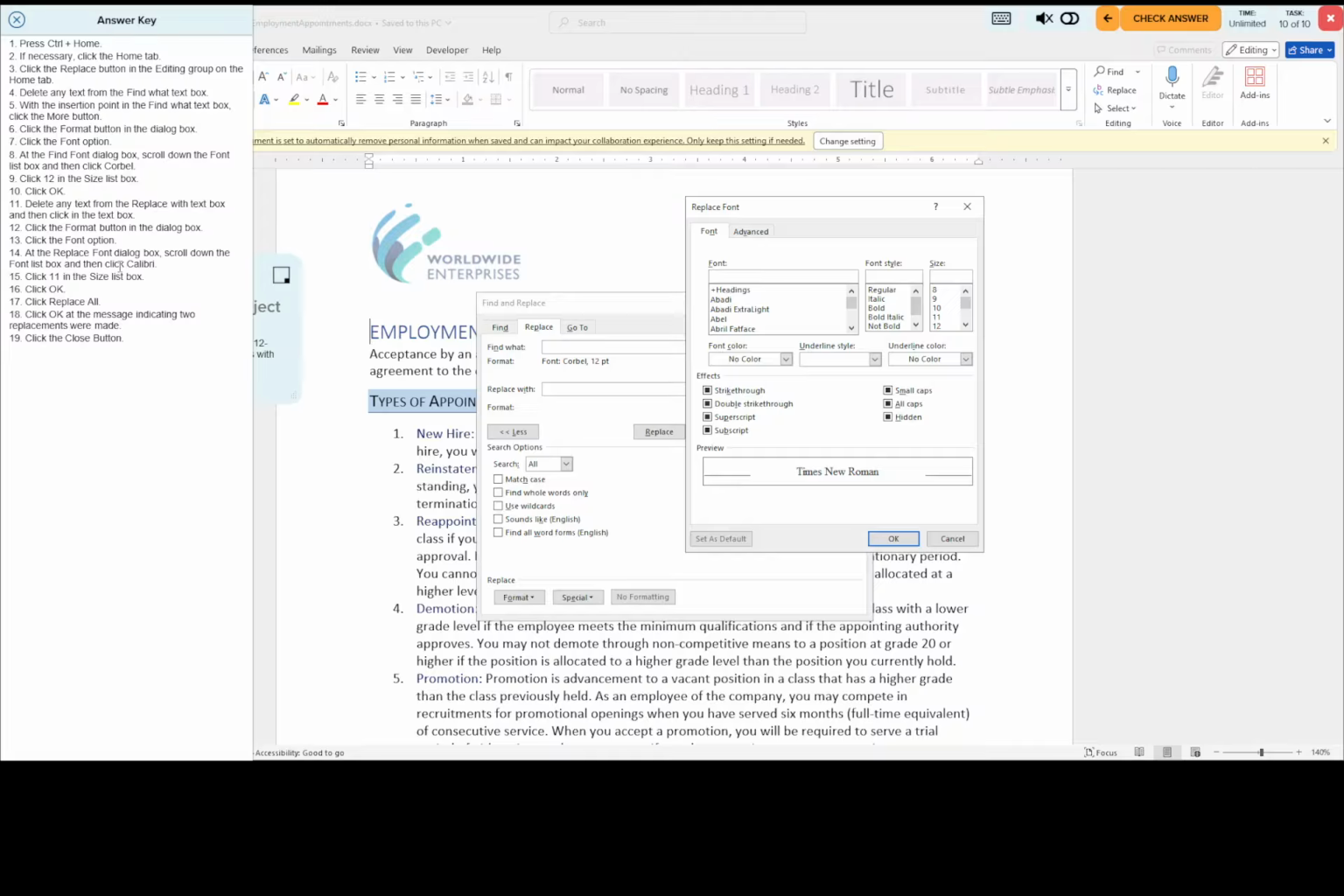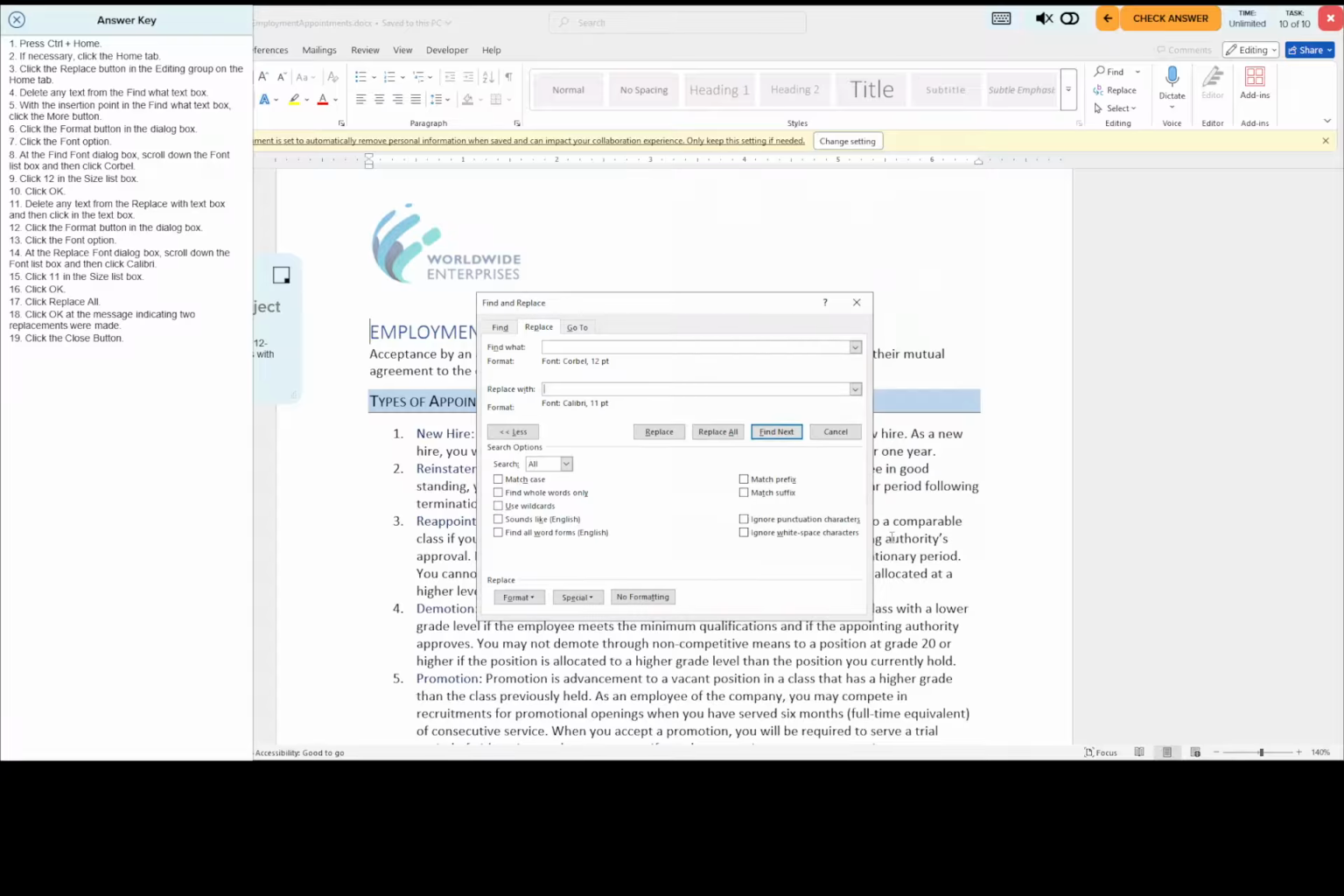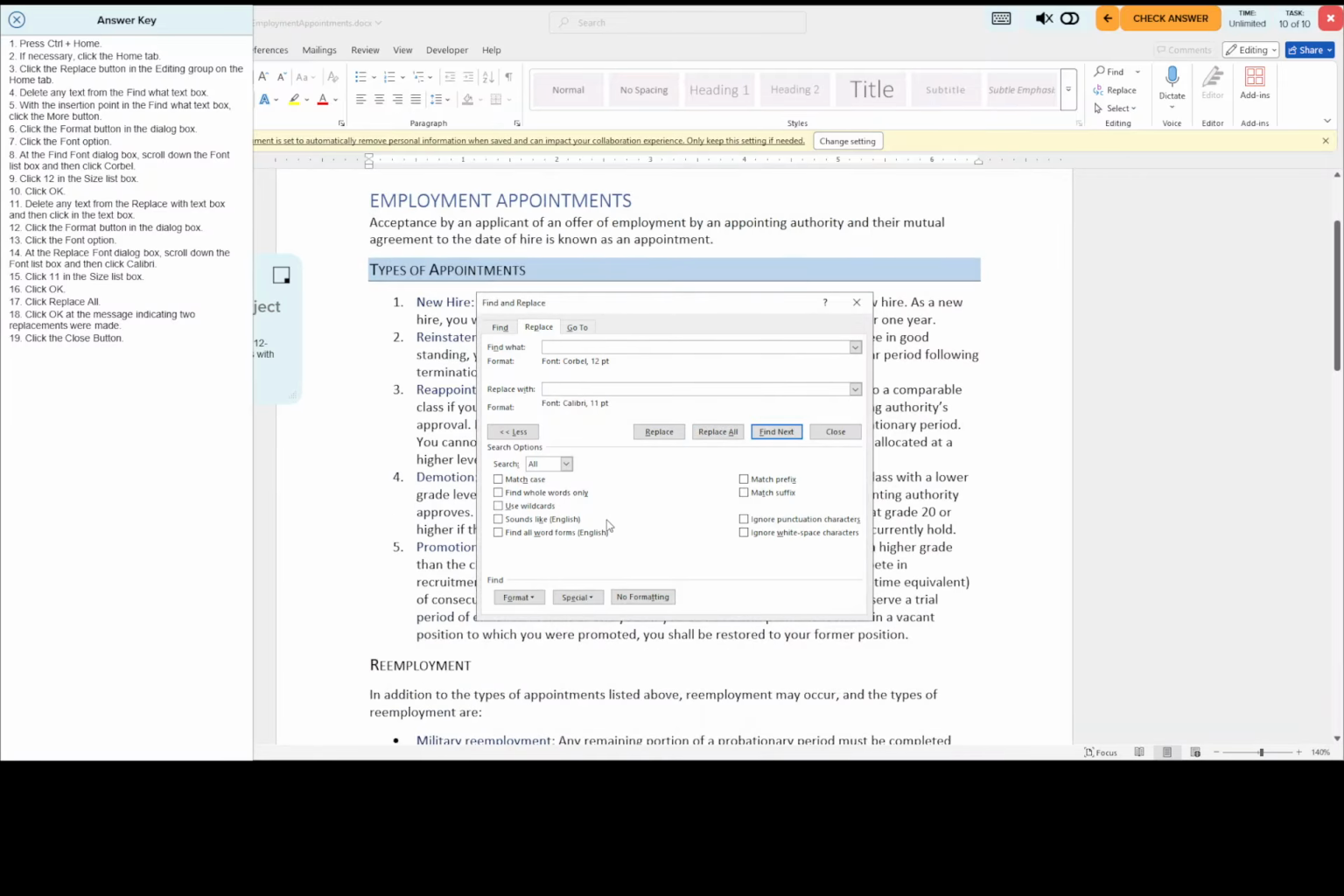So scroll down till we get to Calibri. I'm just going to start typing Calibri here, or you can scroll down if you wanted to, and we're going to take that to 11-point font. All right, and we're going to click OK. So you can see we're going to look for anything in Corbel 12-point, and we're going to replace it with this style formatting. All right, and we're going to Replace All. We made 2 replacements. Thank you very much. We'll go ahead and close that.